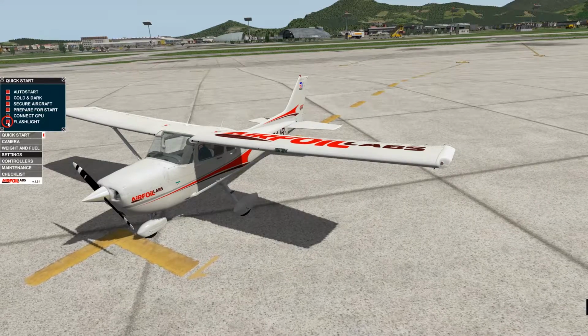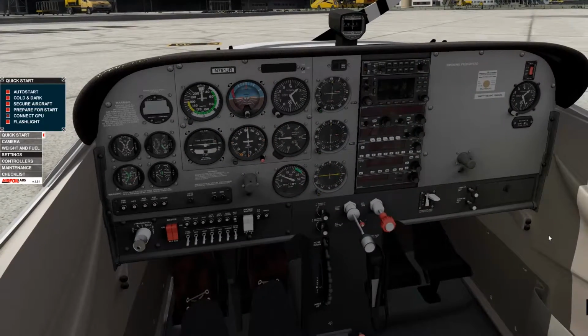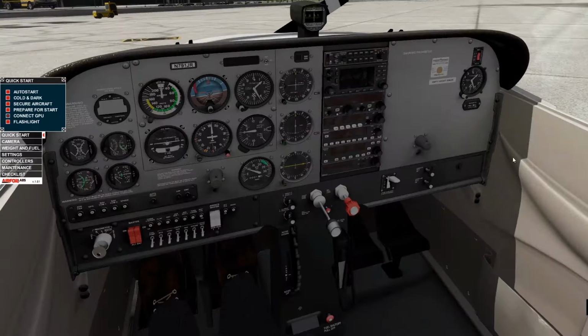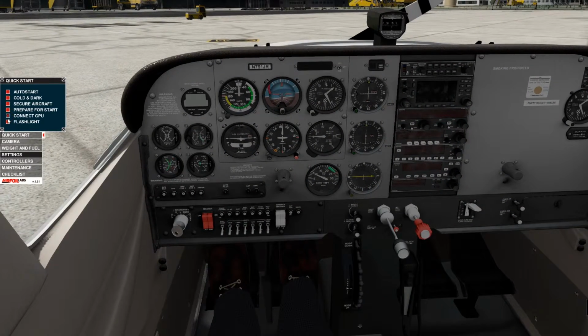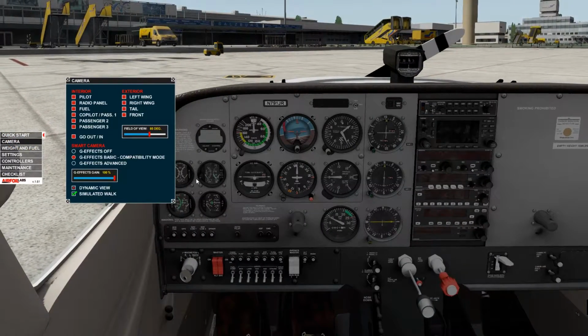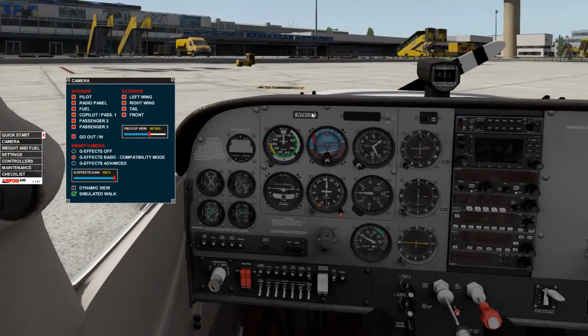Flashlight, it is very simple. This is a basic function. If you just come to the aircraft during night and you just want to start it, you can use the flashlight. Okay, the camera. You have different options for how to select different views.